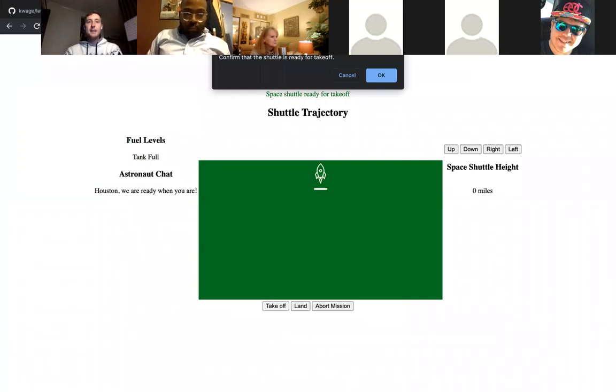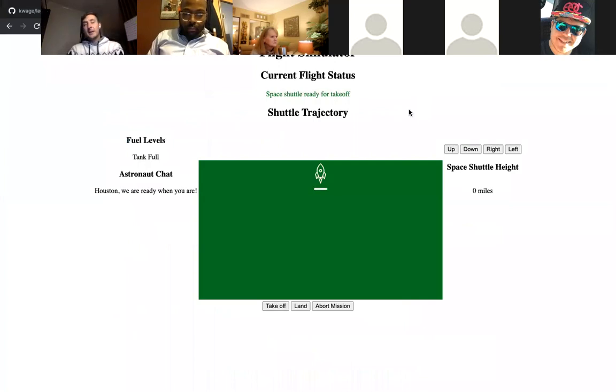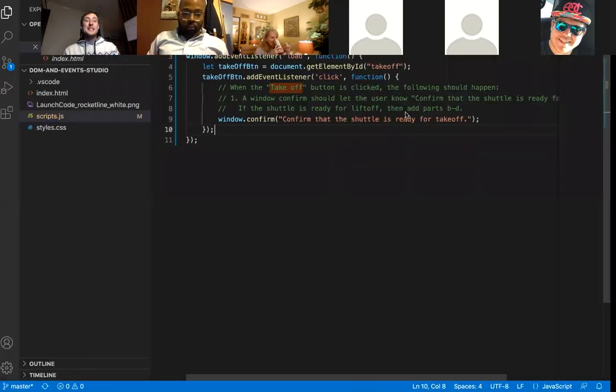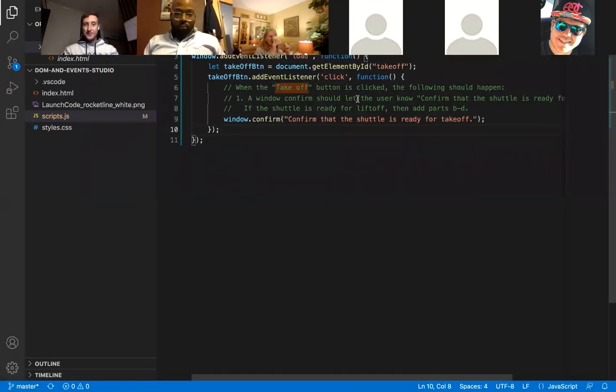And we see that this page says, confirm the shuttle is ready for takeoff. I press OK. It doesn't do anything, but at least that modal is showing, so we know that our stuff is working. Remember, always take baby steps as we're coding. We need to go step by step to see if it's actually doing what we expect when we add these lines of code.